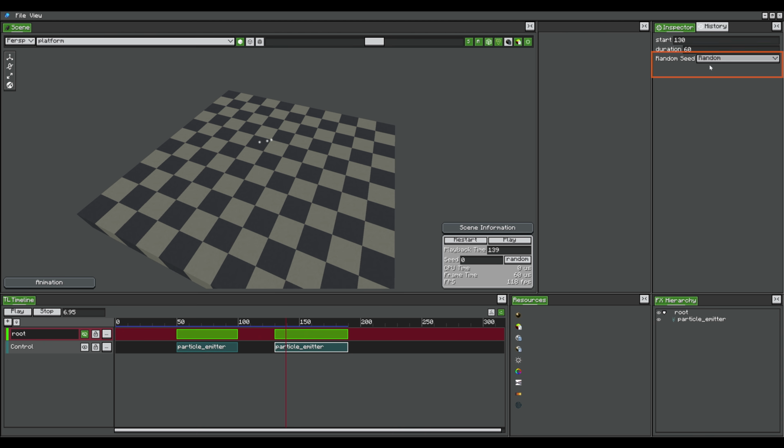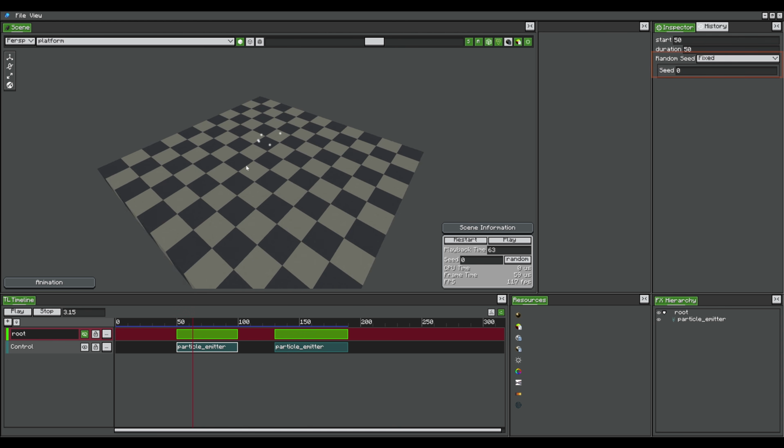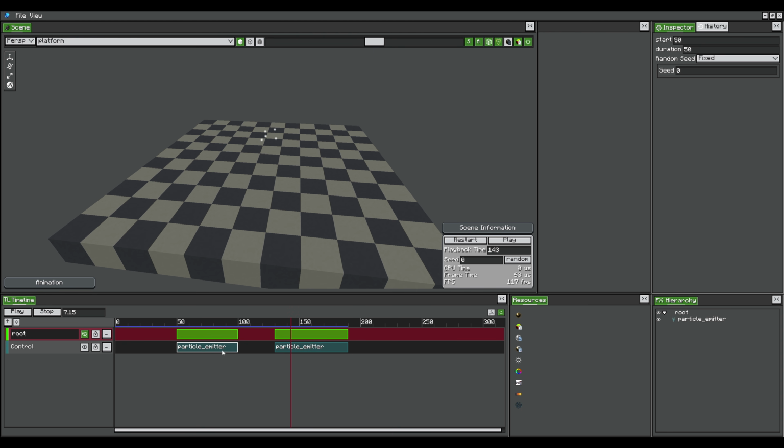Select a clip and you can set its random seed. With the same seed, the behavior is identical. You can see the particle shapes match between the two clips. Change the seed and the behavior changes. Note, this is a per clip seed for that object as opposed to the global seed.